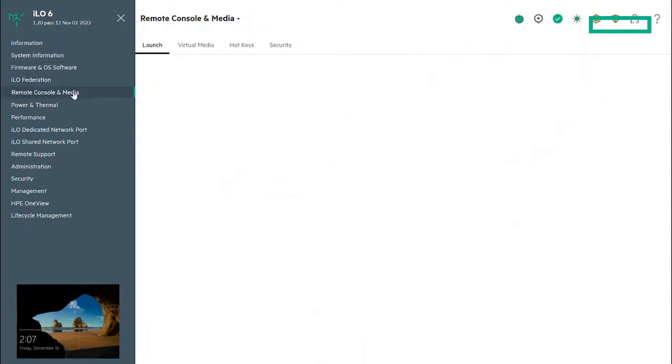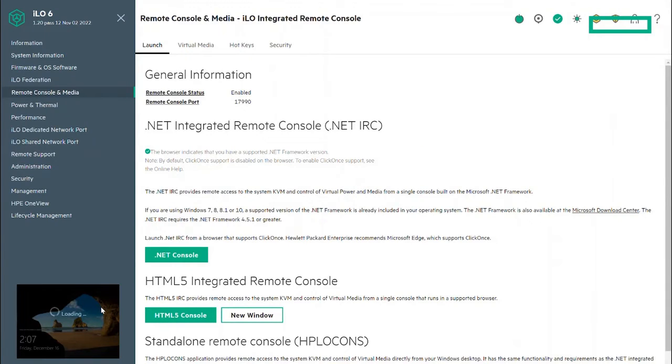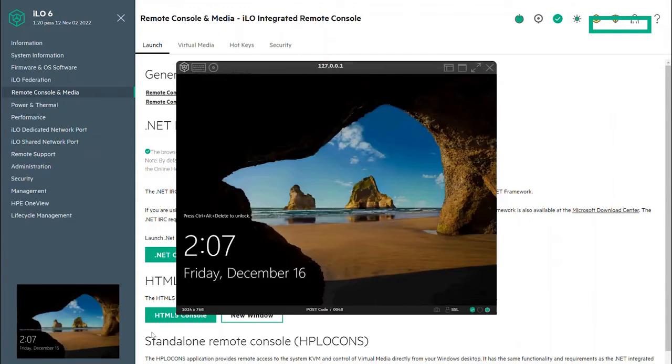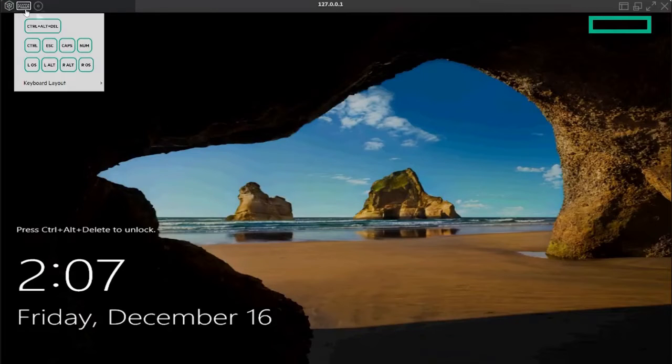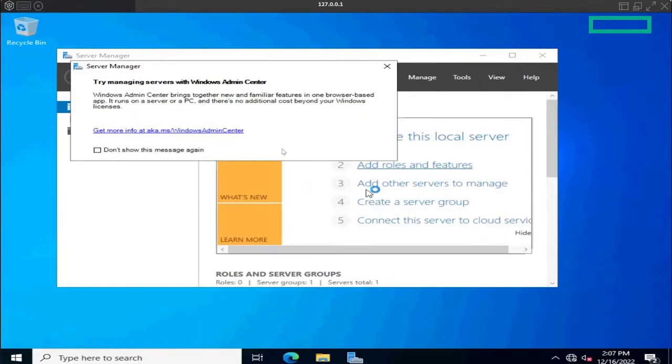Remote Console and Media. This section is where you can launch an HTML5 console from the thumbnail or from the main screen. Let's enlarge the screen. You can easily send key combinations like Ctrl-Alt-Delete. You can type text from your local PC. The mouse also works on this server.